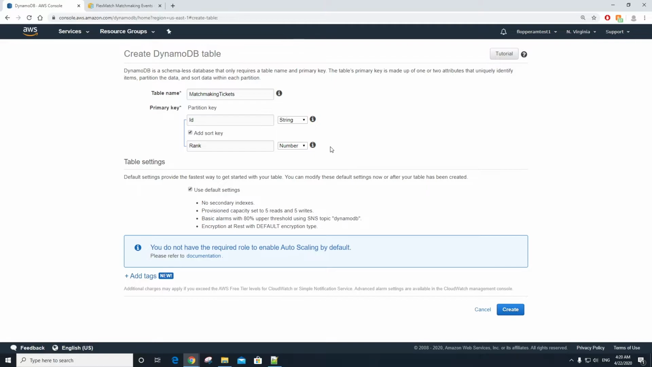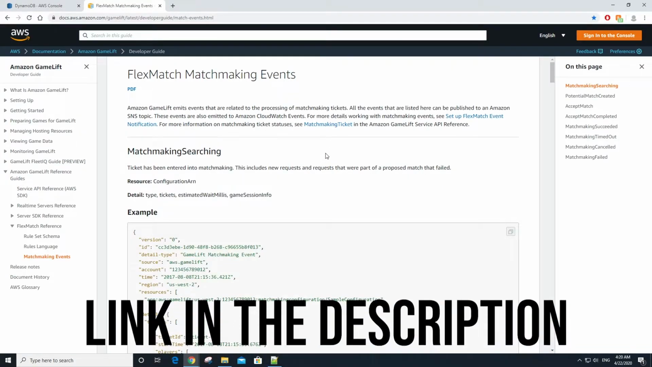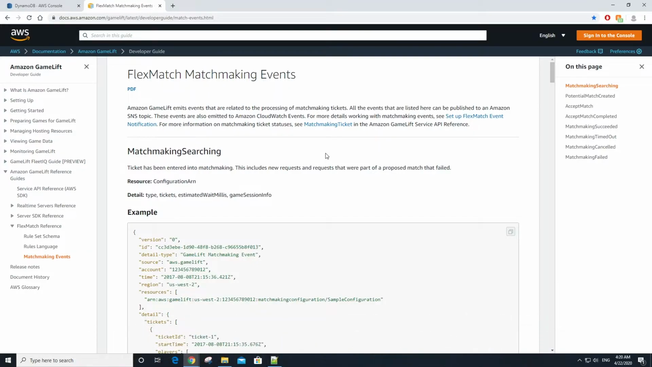Although this is a bad example and highly unlikely, things like this do happen from time to time, but we do know the order that updates to matchmaking requests are supposed to occur in. For example, if we look at this list of FlexMatch matchmaking events, link will be in the description below, the words you see on the right side of the page, starting from matchmaking searching down to matchmaking failed, kind of summarizes the order of status updates to matchmaking tickets from top to bottom, start to finish in a one-directional flow.